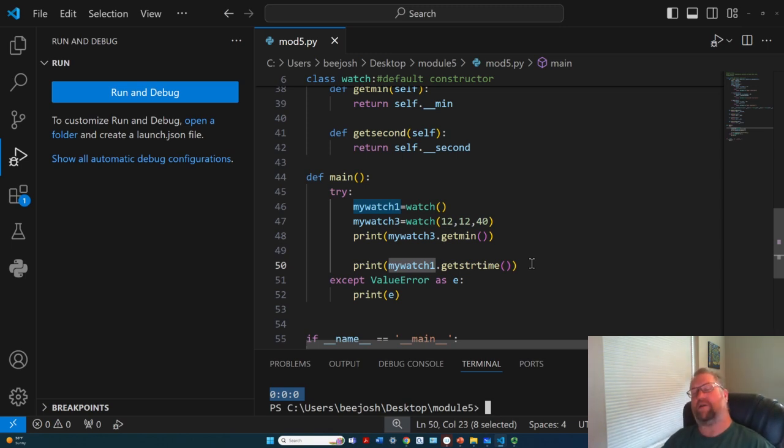Okay, now let's get a little crazy. Let's do something fun that might look a little odd, and let's see if it works. Because if I have set up so that I have a default constructor and I can pass 1 or 3 variables or none, what happens when I pass just 2 values?